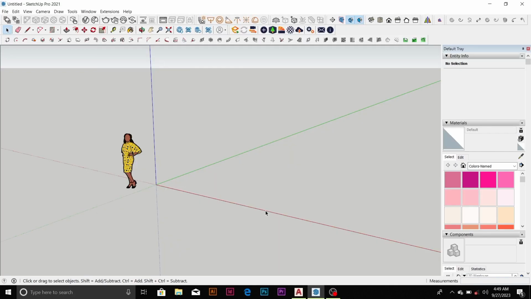Yeah, in this video I'll be showing you push pull tools in SketchUp.